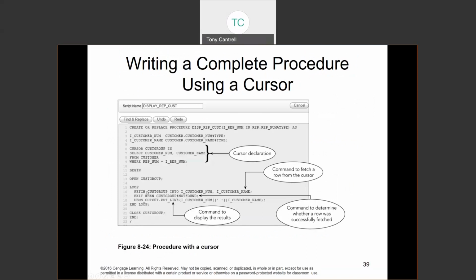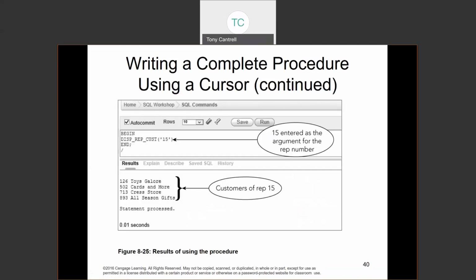That's what this is doing here. This is what the 'when customer group % not found' means, which means when you hit the end of the file and there's no record to fetch, that's when it exits out. They're passing customer number 15. Okay. And then they're fetching. So there's 4 customers that have the rep number 15.